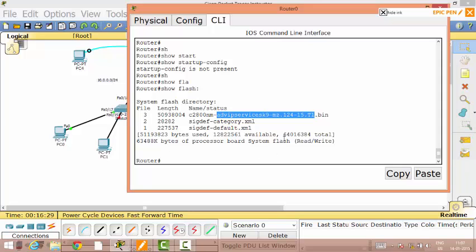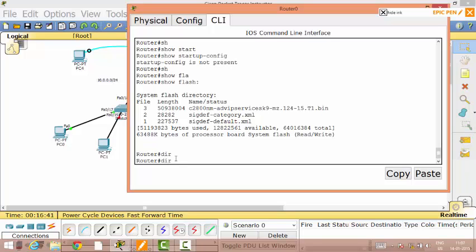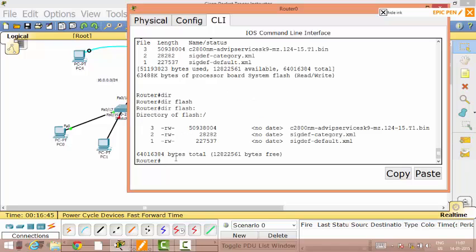It is also telling you the total flash memory, how much has been used, and how much is still available. You can give another command here, dir flash. It is just again giving you all the files, whatever is there, with the read write options.